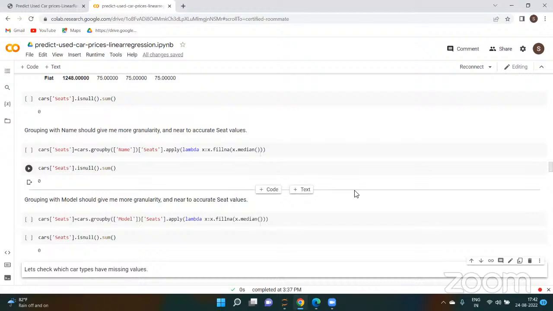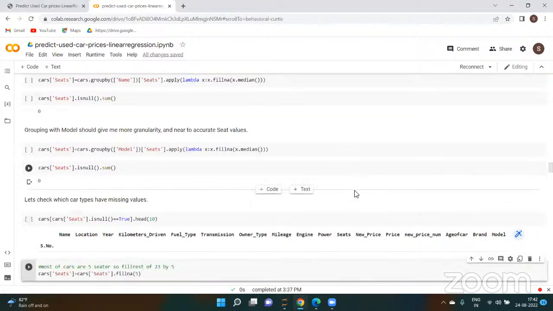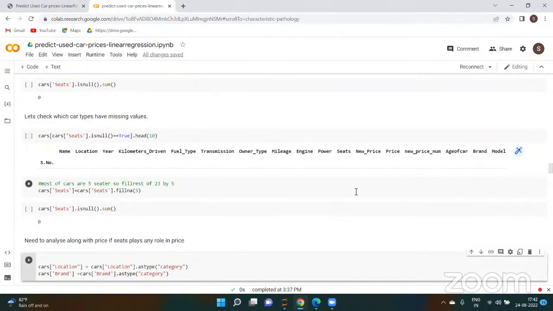And here I am applying a lambda function. It has been discussed already: a lambda function is a small anonymous function. Fine. Now let's check with car types. Do they have any missing values? No, 0. And most of the cars are 5 seaters, so fill the rest of the 23 with 5.